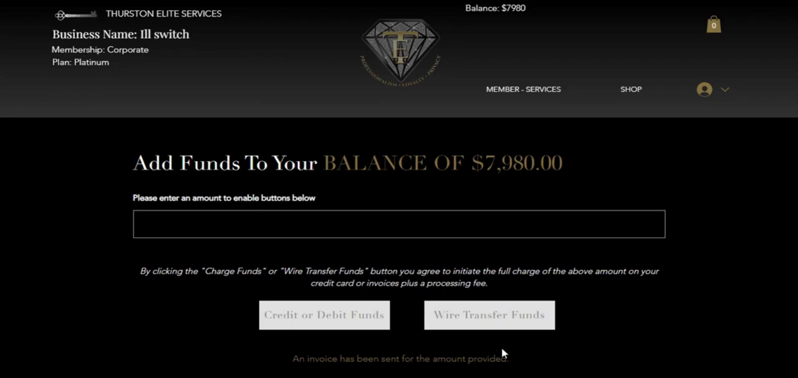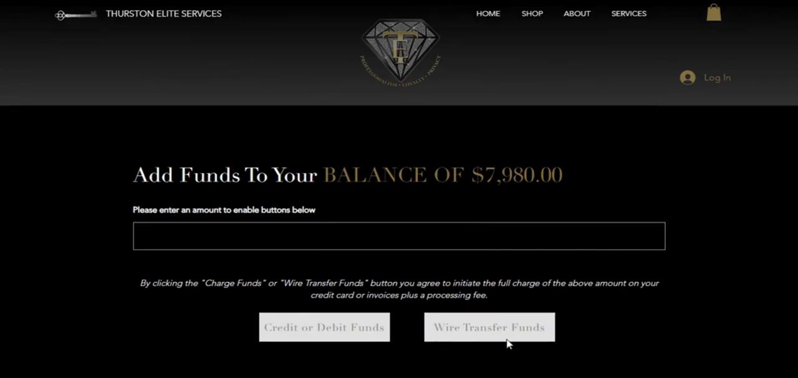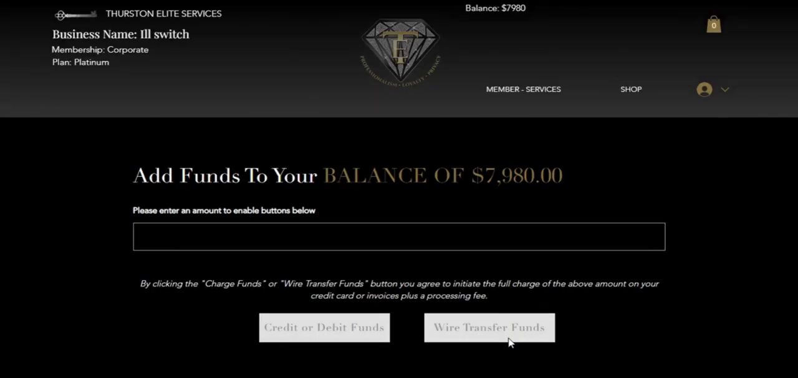Once your wire transfer is received and processed, the funds will be credited to your Thurston Elite account, and you'll receive a confirmation notification. If you have any questions or need assistance, our support team is always here to help.